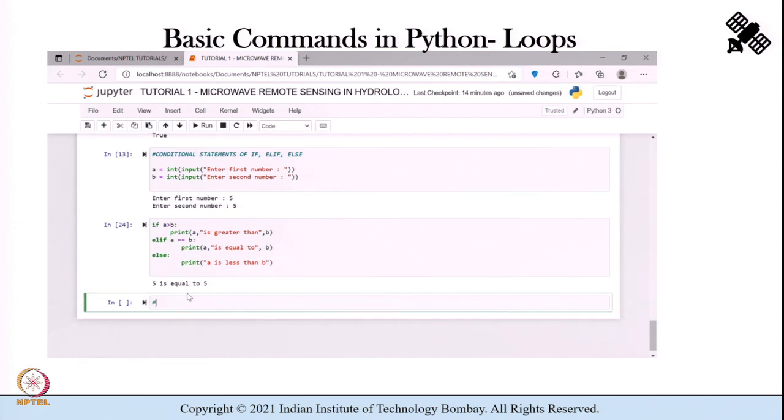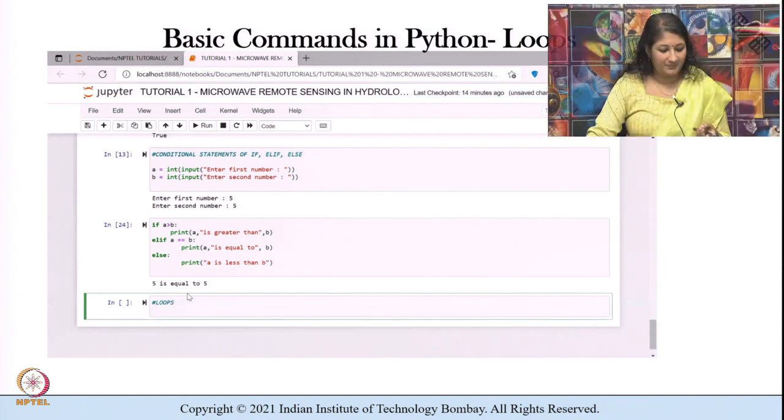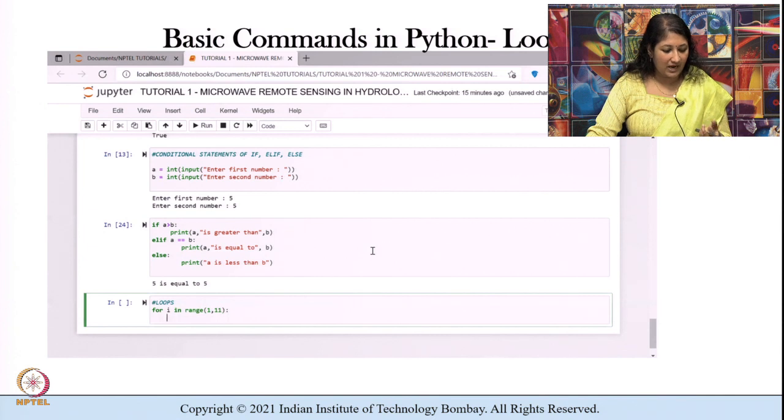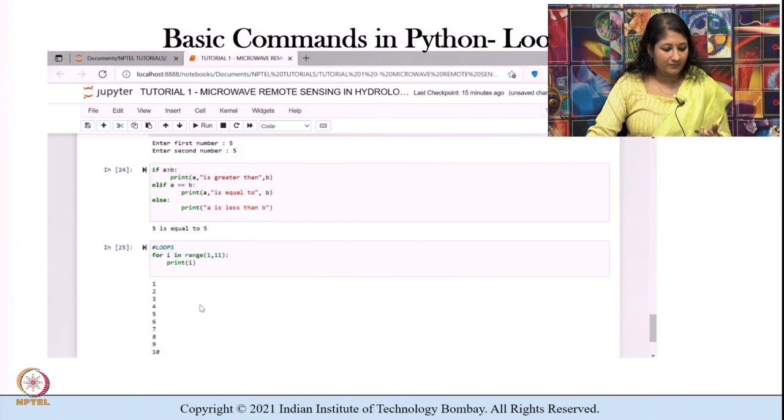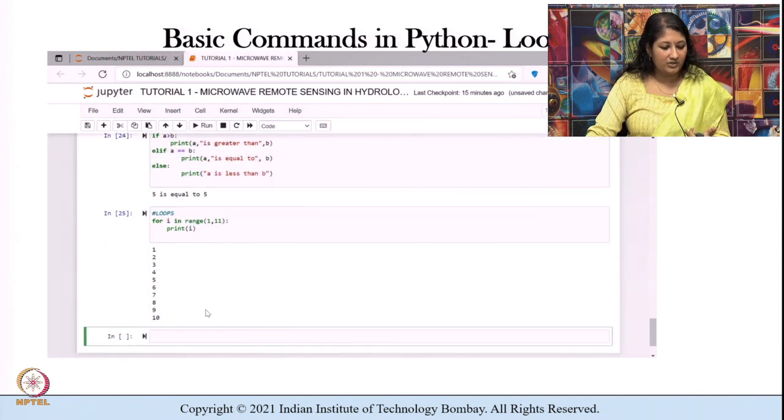All right. So once the syntax is corrected, let us now try to understand loops. A loop iterates over a sequence, and we have the for loop as well as the while loop. Let us try to understand that. So I am going to type in for i in range 1, 11, print i. I will get the values from 1 to 10, a simple for loop.